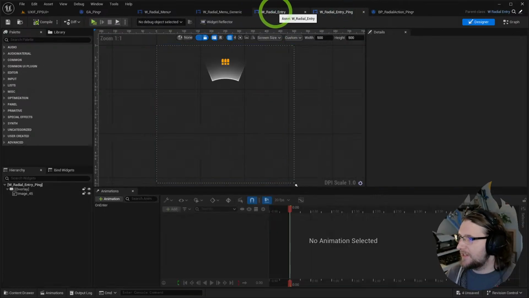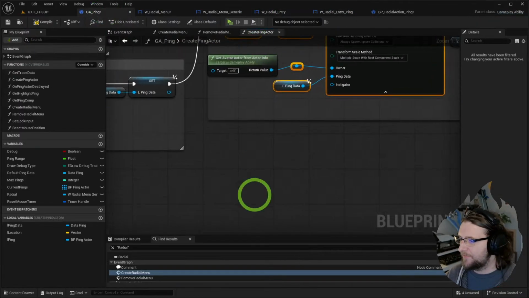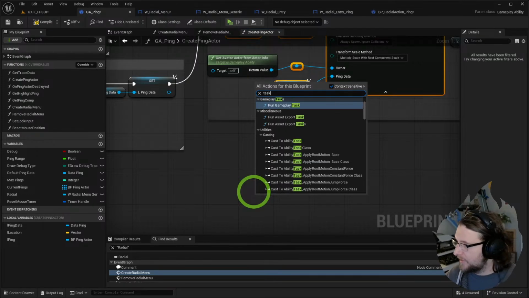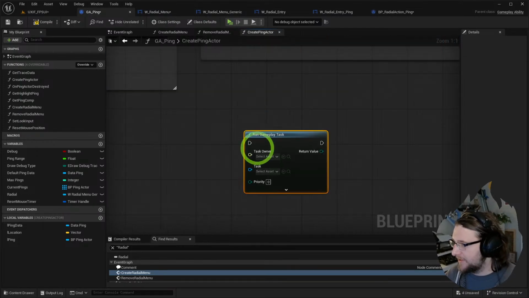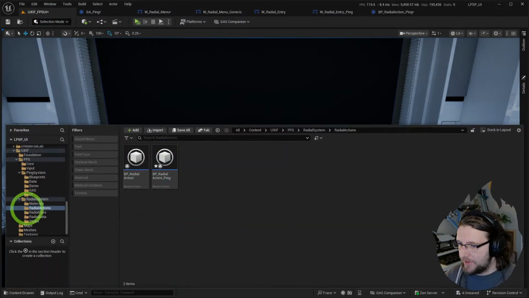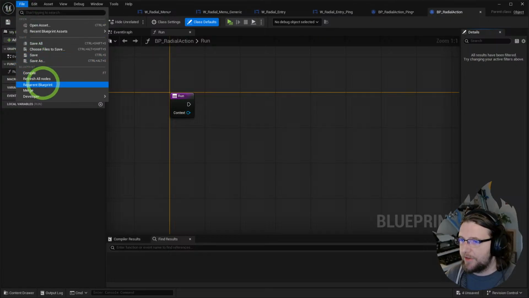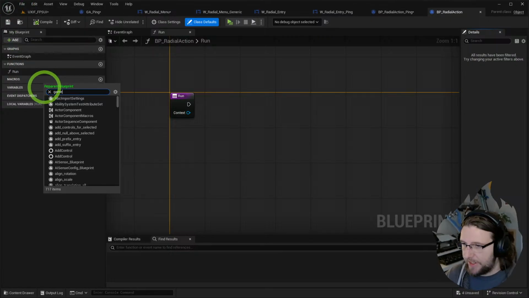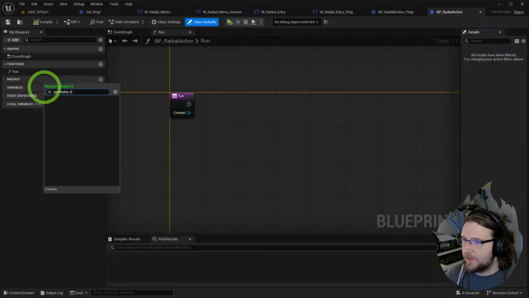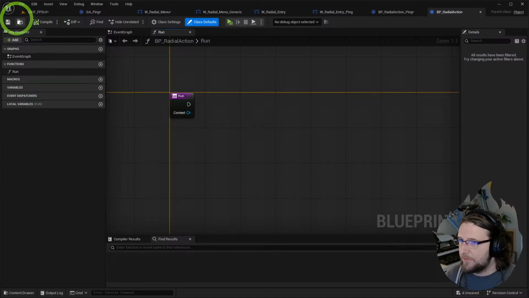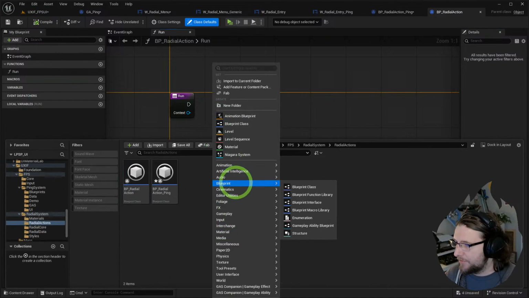Let's try and do it as a task, maybe. Run a gameplay task. Task owner, task. Gameplay task object. Let's try and put that in here instead. So let's try and reparent this to a gameplay task. Nope, not allowed to do that. So let's try and make a blueprint.